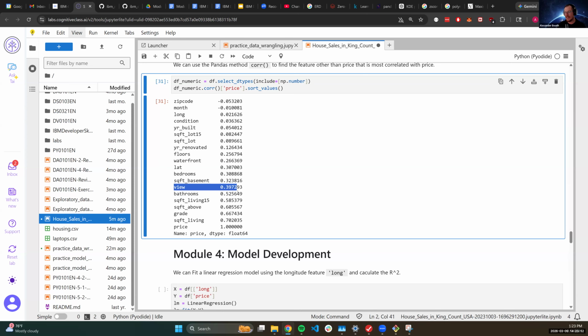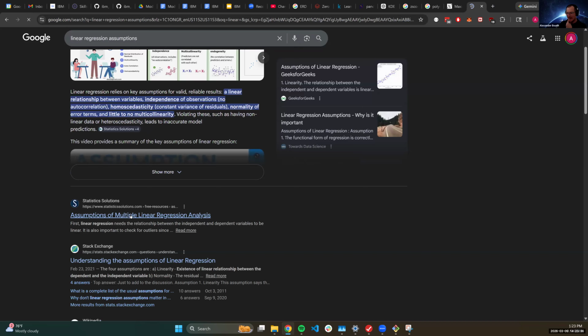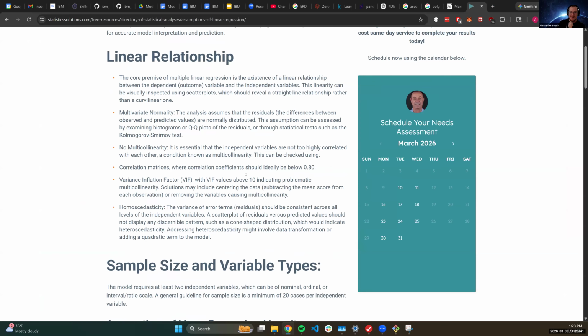What I mean by that is if I have a high square foot living, I'm probably also going to have a high square foot basement or lot, right? Or I'm also probably going to have a lot of bathrooms if I have a lot of square foot living, right? So that's something that you have to watch out for. And this is a problem with linear models. Linear models have assumptions. And we all know what happens when you make assumptions. Just kidding.